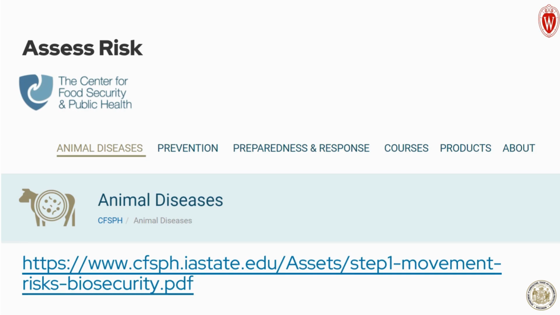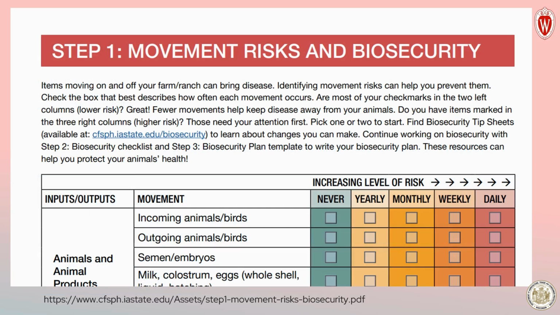Items, supplies, people, and animals moving on and off your farm can bring and spread disease. Identifying movement risks can help you prevent diseases. This checklist, available at the Center for Food Security and Public Health, is an excellent tool to help you identify your farm's movement risks. Farms with multiple enterprises will have more movement onto and from them as compared to a single enterprise using fewer suppliers.